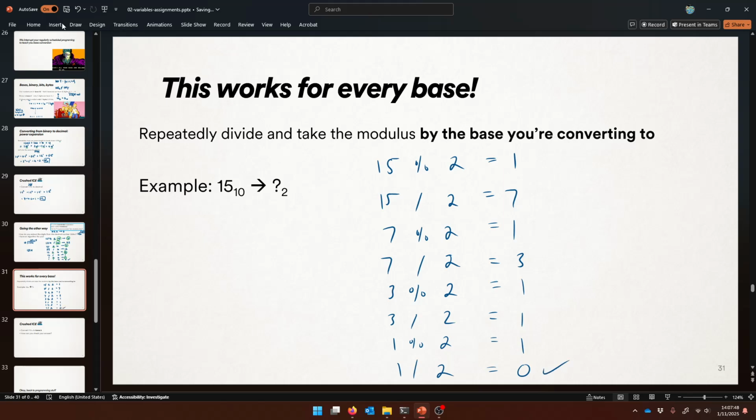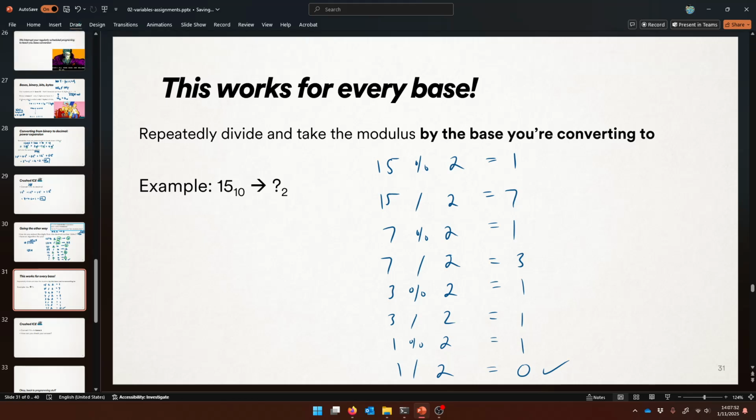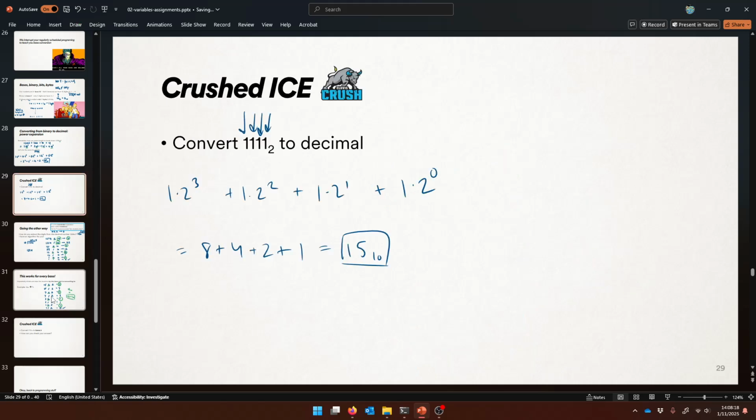It doesn't matter here because it's all 1s, but every time I took a modulus, I got a bit, a digit back, and it's in reverse order. So this is the rightmost, second to rightmost, third to rightmost. This is the first bit. You read it off this way, so keep that in mind. That means 15 in decimal is equal to 1111 in binary. That's our answer, and we know that's correct. I hope that makes sense.